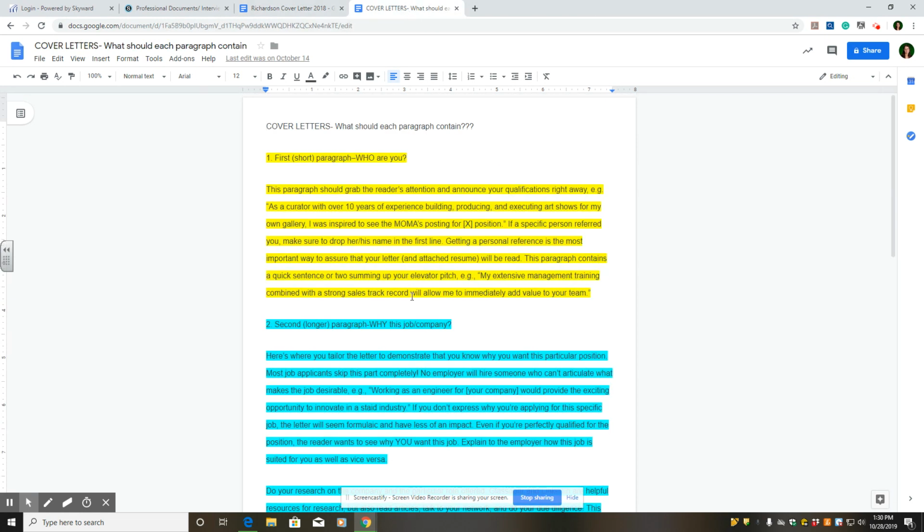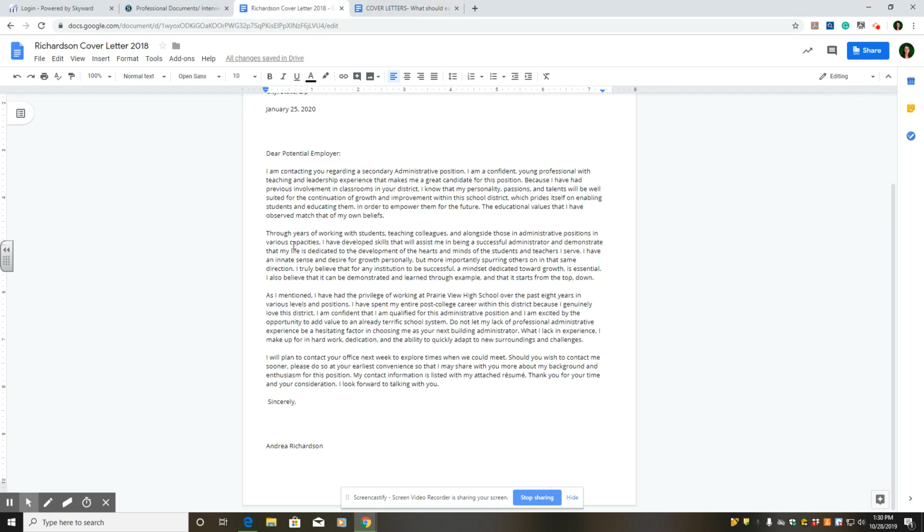Then you're going to go to the second paragraph, and in blue, you're going to highlight areas where I demonstrated that I know why I want this particular position or this particular job. Go back to my letter, highlight in blue, and then green, and then pink for the last paragraph, using the purpose of each paragraph to highlight 2 instances where you see that in my paragraph. And then turn that in on Schoology to show that you were paying attention throughout this process.